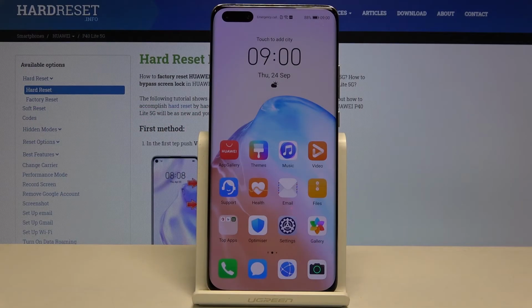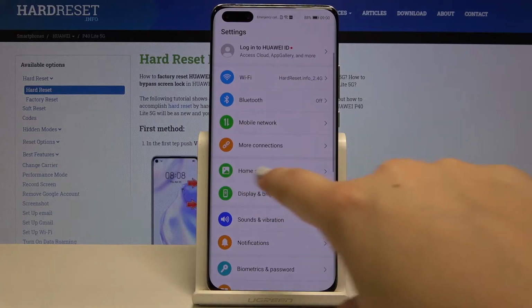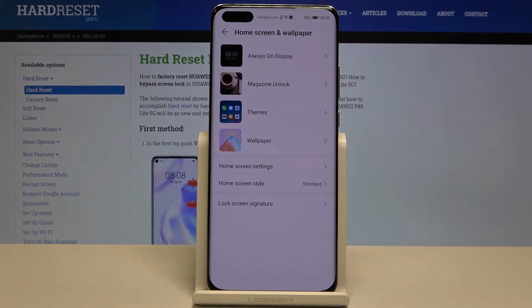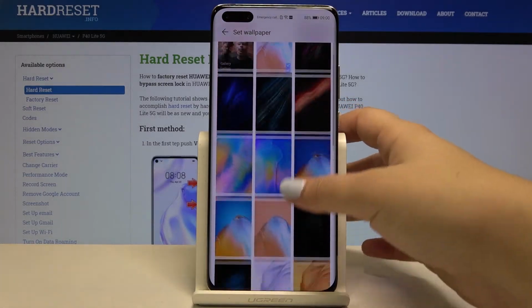Hi everyone, here we've got Huawei P40 Lite 5G, and let me show you how to change wallpaper on this device. So first of all, let's tap on the settings, and here let's choose home screen and wallpaper. From options, let's tap on wallpaper, and here we've got all default installed wallpapers.